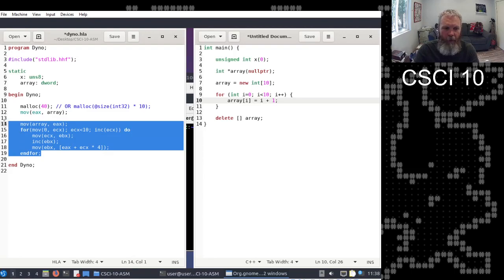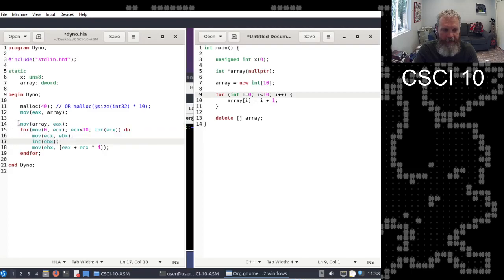So there's the for loop, this for loop in assembly. Technically this is pointless right now, but I wanted it to be clear that you've got to make sure that address is in EAX for this code to work. Hopefully this is making sense. I equals 0, I less than 10, I plus plus.